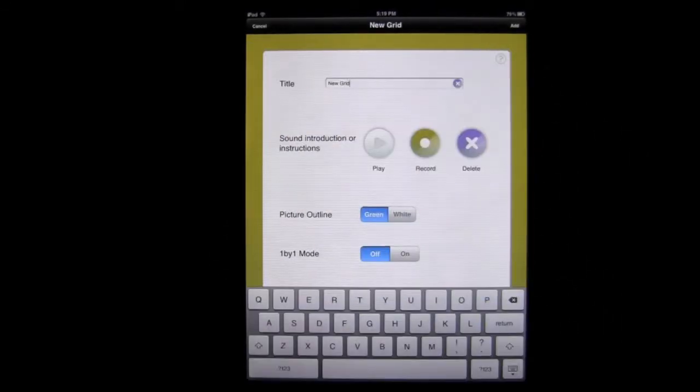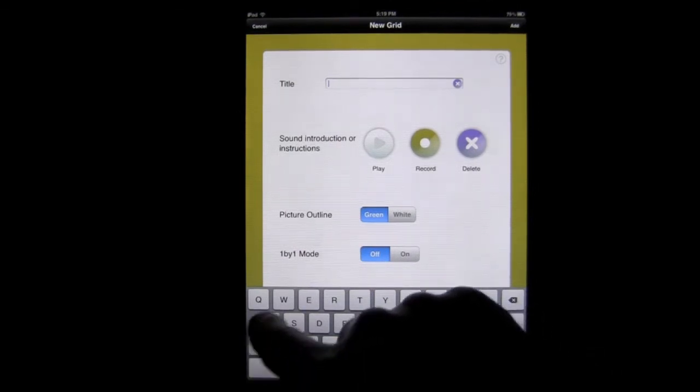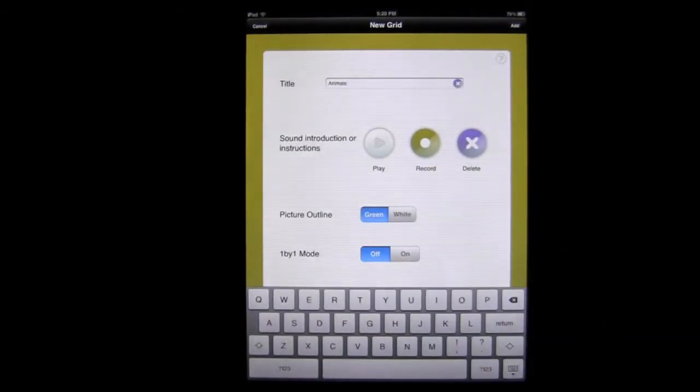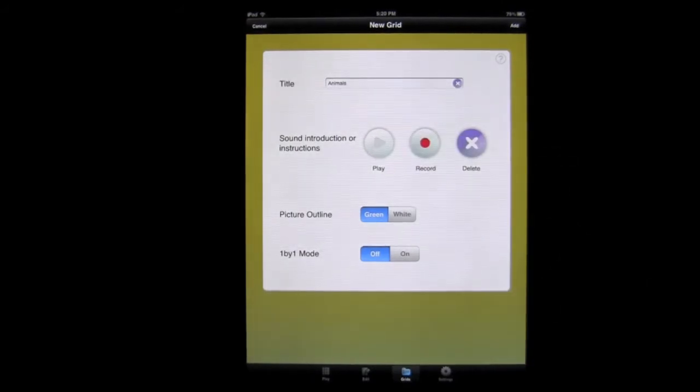Tap on the plus sign. Here you get to organize your grid, or create your grid actually, animals. And I'm going to go ahead and leave that. I'm going to record the intro to this. This is my grid about animals. You can test that as well. This is my grid about animals.